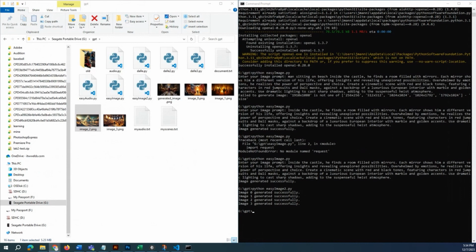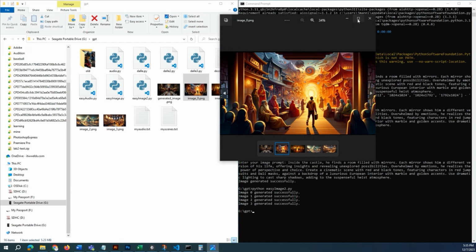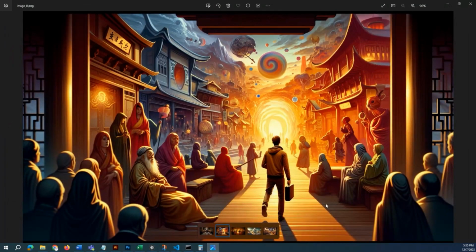I think this can be expensive. So if you're trying to create, you know, tens and thousands of images per day, then you really want to use your ChatGPT Plus account to do this, and not the API. Right. But let's take a look at the images and see what we got.